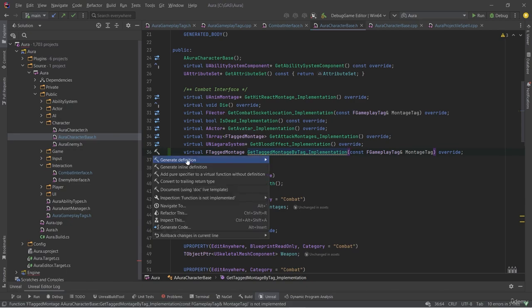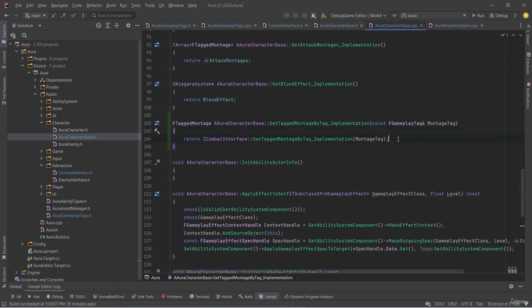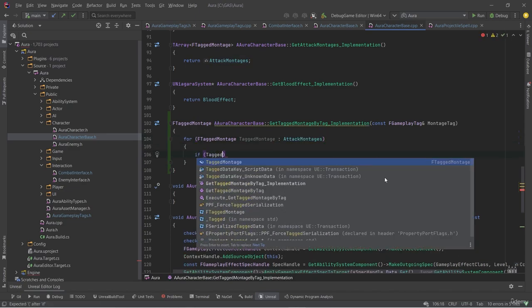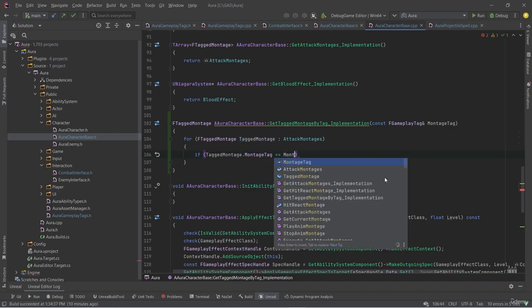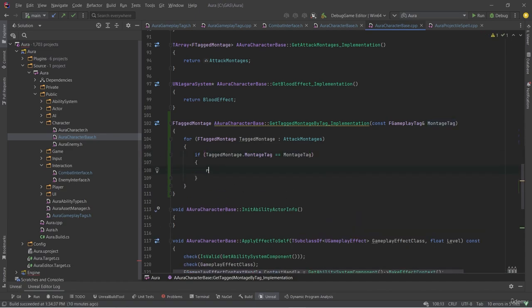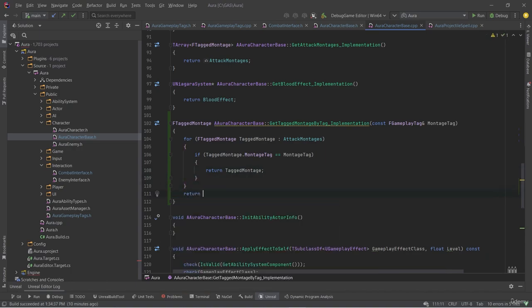Let's go ahead and implement this. We'll just perform a lookup. We'll just loop through our tagged montages. So we're going to say for FTaggedMontage, we'll call this TaggedMontage, in AttackMontages. And we'll say if TaggedMontage.MontageTag equals MontageTag, then we'll return TaggedMontage. And if we reach the end, we'll return an empty FTaggedMontage. So this way we can just call this function, pass in the tag, and get the correct tagged montage.